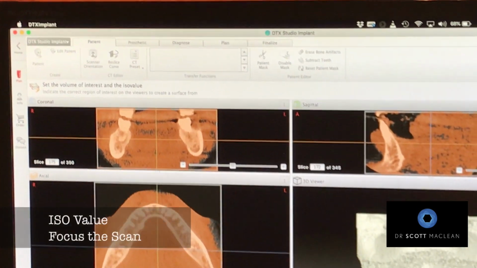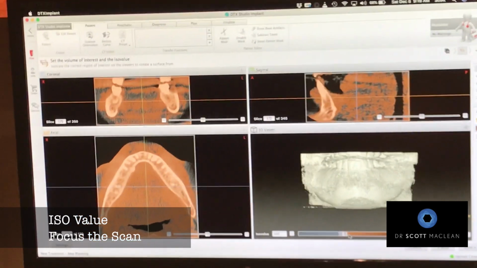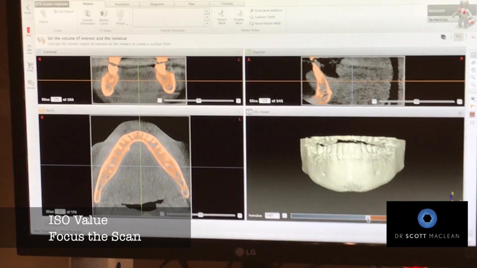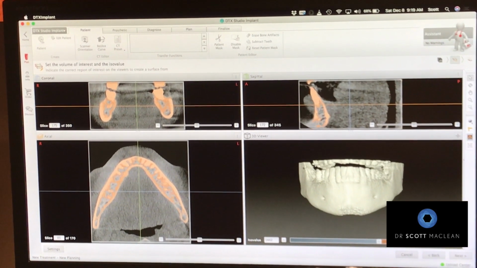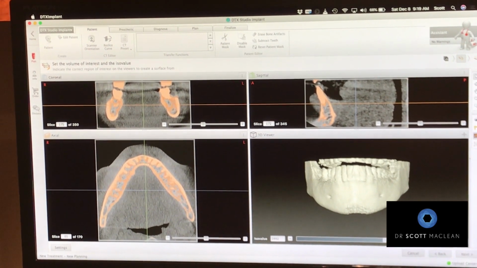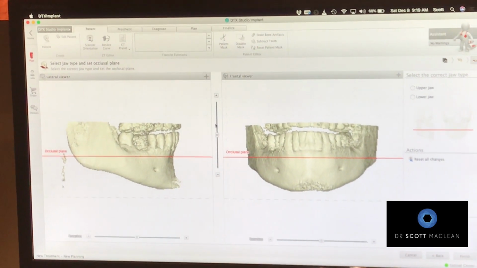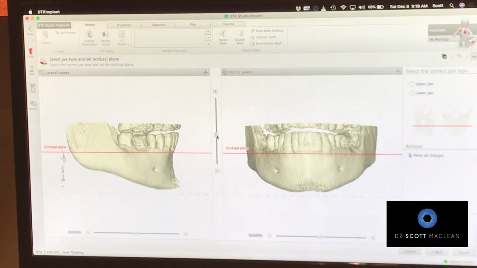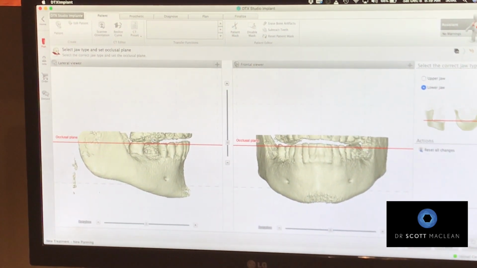I'm going to put this into focus. This is called an ISO value, and normally they set this so that it happens automatically, but I just haven't done that. I'll put it on here so I can see the jaw, I can see the mental foramen, and I say next. I'm going to mount this on the articulator. It's like a digital articulator. So I'll bring this down to the occlusal plane. There's the lower, say finish.